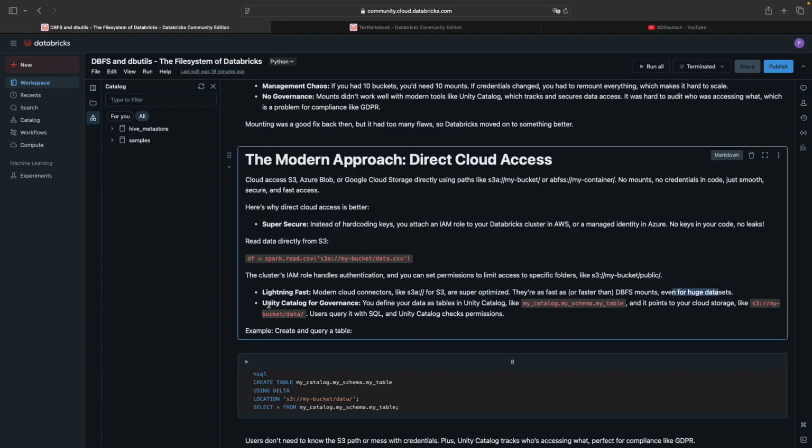Okay, Unity Catalog came, which basically provides us the governance. You define your data as tables in Unity Catalog. We are going to understand Unity Catalog in our future videos. Basically, in Unity Catalog you define your data as a table in Databricks like this. You give my catalog, my schema, and my table, and it points to your cloud storage. Users query it with SQL, and Unity Catalog checks the permissions.